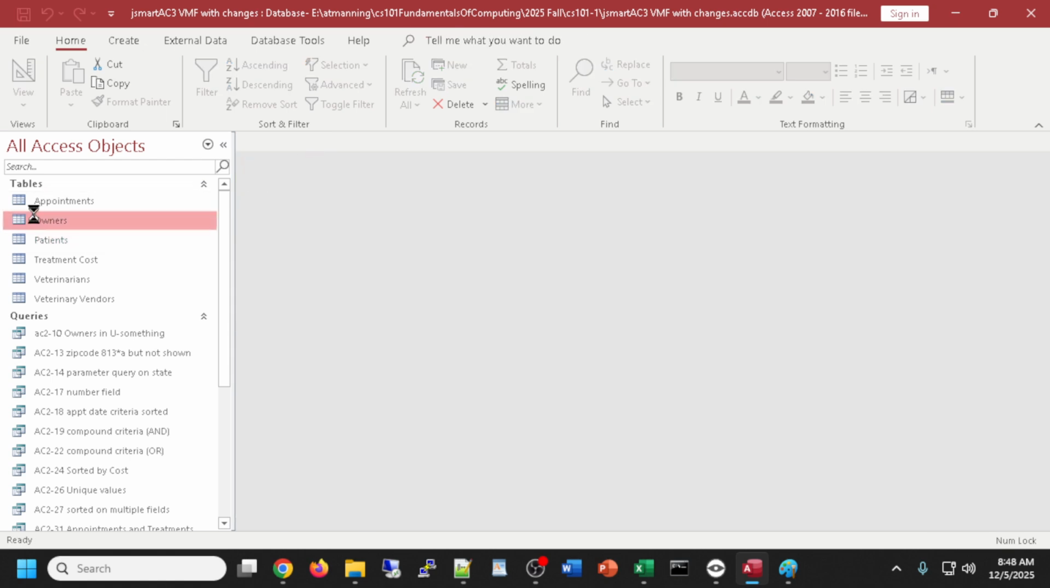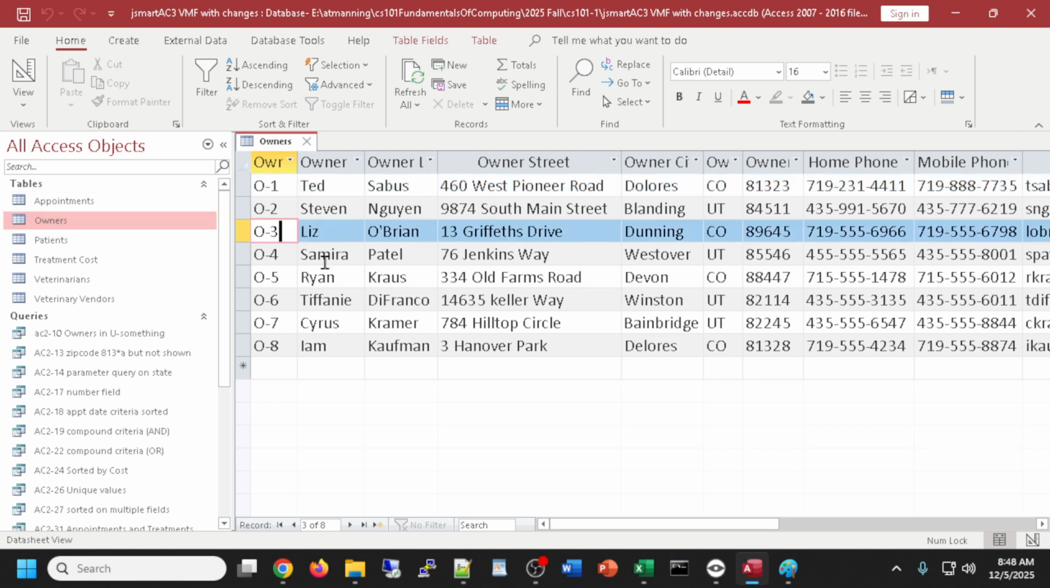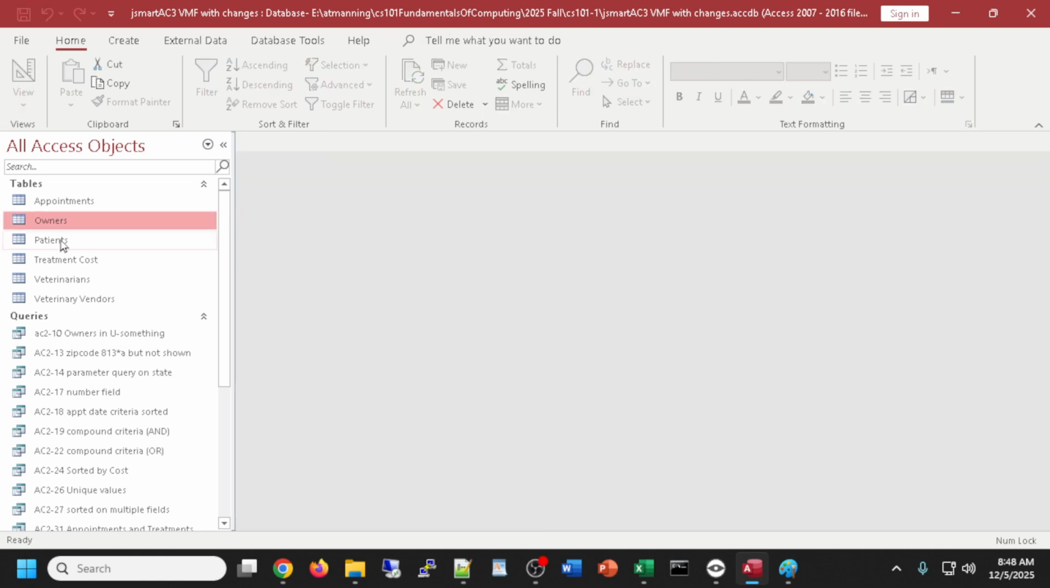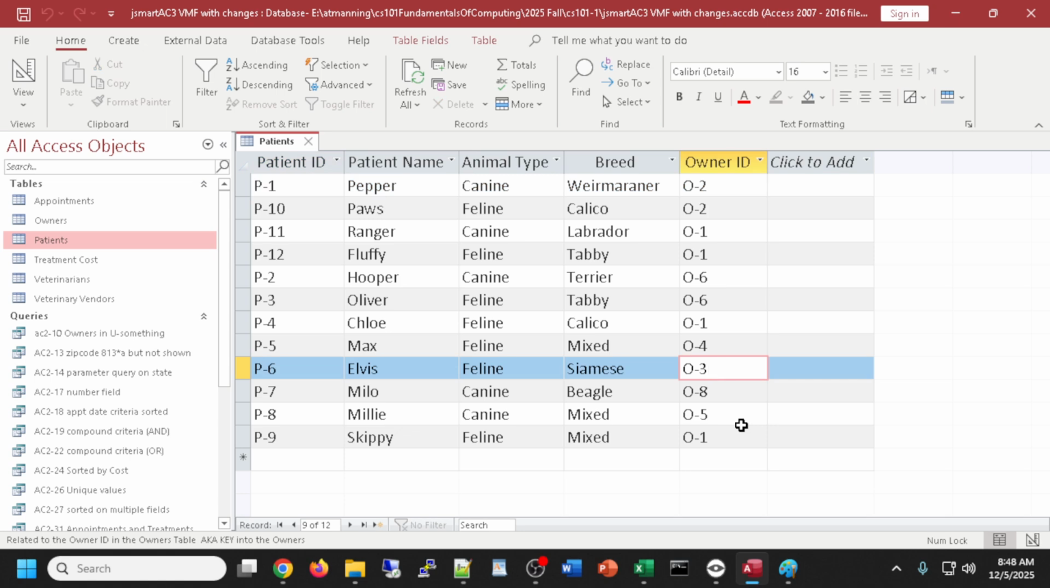somebody had a call from owner 3, and someone decided to rename owner 3 to owner 33, just because they thought that was a better number to go with Liz. Liz, that was her favorite number. Okay, Liz got her number changed to 033, and now when they go to look at the patients, they look for Elvis. They want to send Elvis home, and there is no owner 0-3 anymore. And poor little Elvis is now an orphan, has no owner. Sad little Elvis.